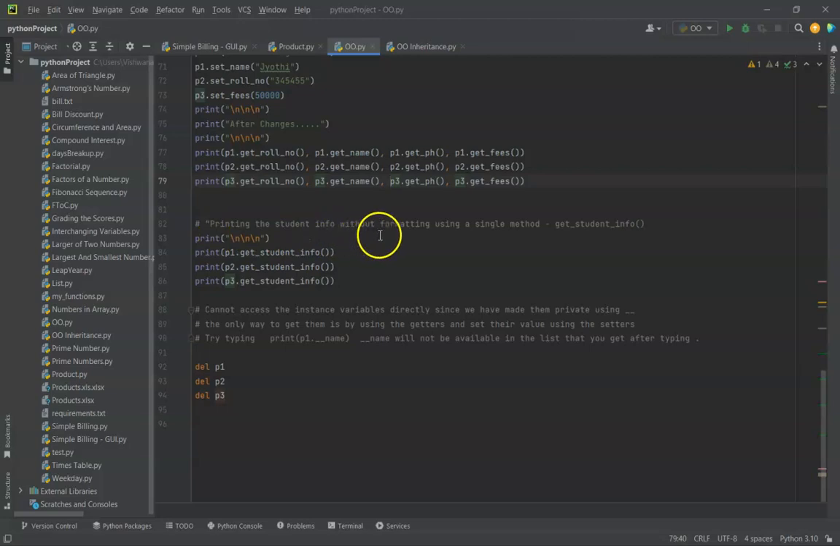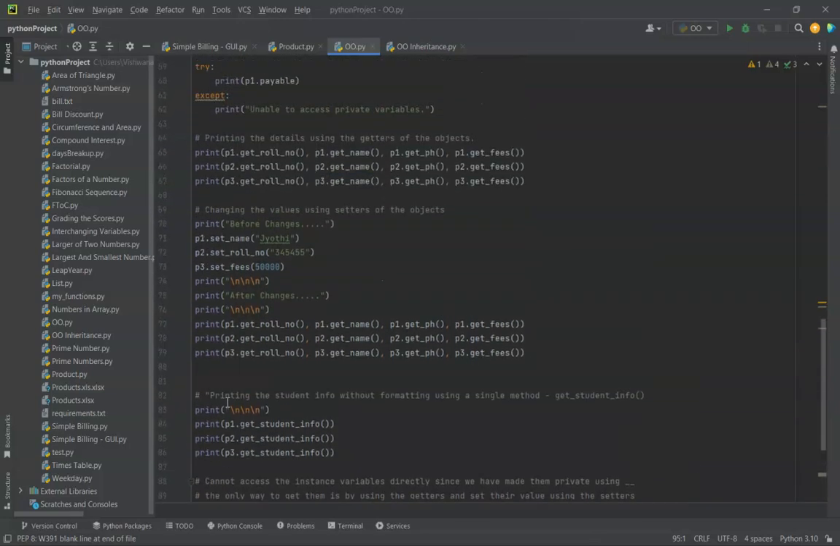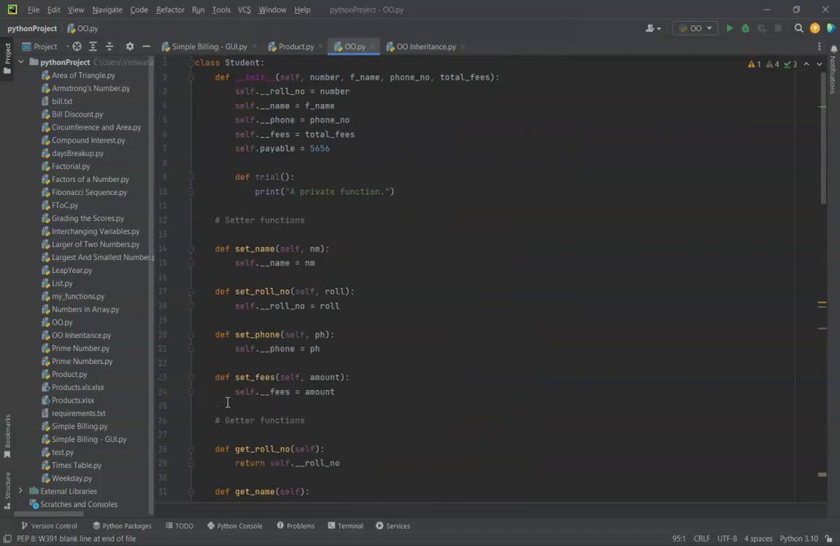Now printing the student info without formatting using a single method, that is get student info. Instead of calling each get, I have a single function which will return me the details of the student. So p1 dot get student info, p2 dot get student info, and p3 dot get student info. And once you don't need a particular object, you should delete these objects so that it gets cleared from the memory. Now let's run this and see what happens.